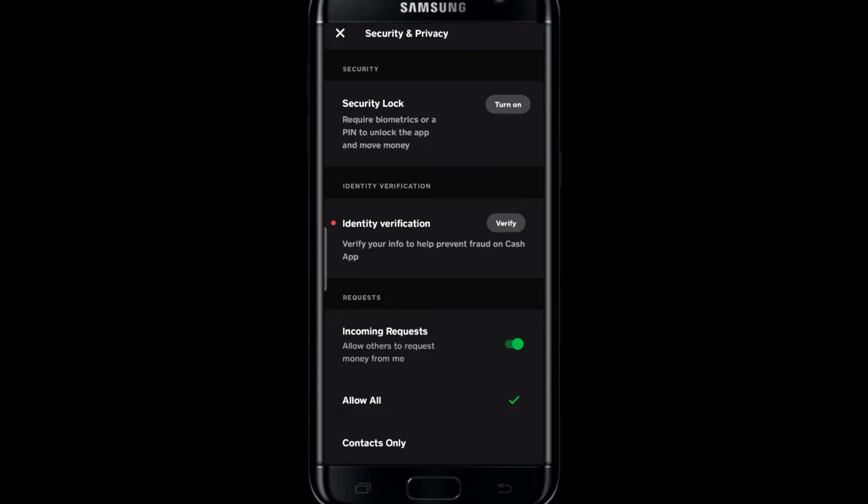Now right at the beginning, you will be able to see the security lock feature. Just tap on the Turn On button and you will be able to choose a Cash PIN for your Cashapp application. Just go ahead and type in your desired PIN and you will be asked to confirm it once again.